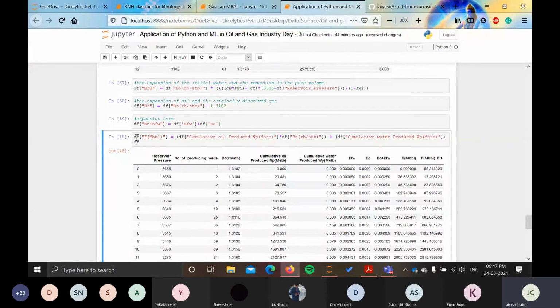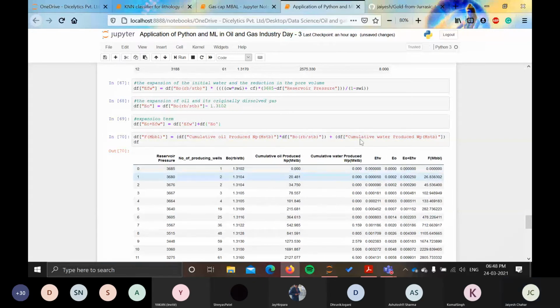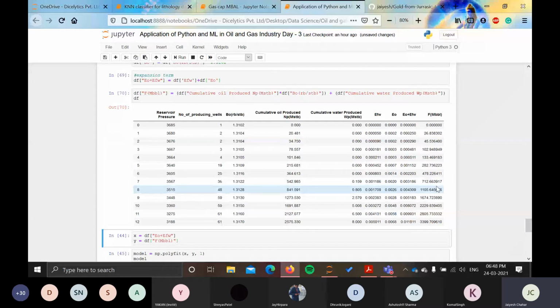And finally, here I applied the Havlena and Odeh straight line equation and calculated the value of F, that is our production value, the total liquid production values. In that I have added these expansion terms and the cumulative water produced term, and it will give me the value of F.